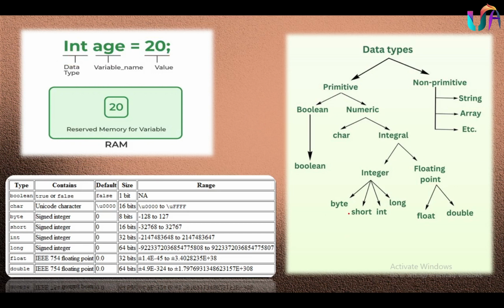And now we are going to clear it very comfortably. What is the range of each data type? First, you see this is the Boolean data type. The Boolean contains true or false. The Boolean has true or false.